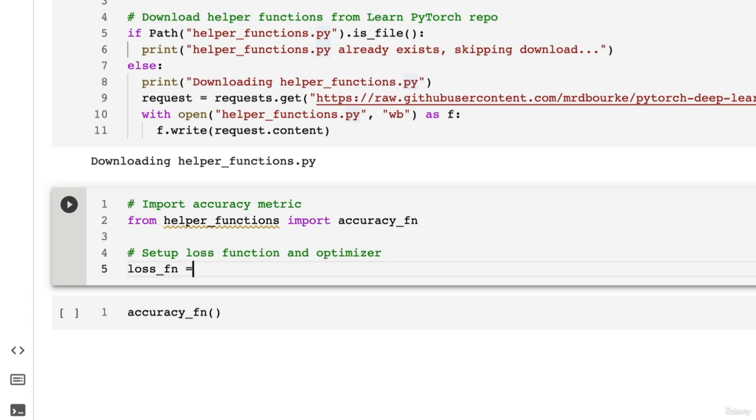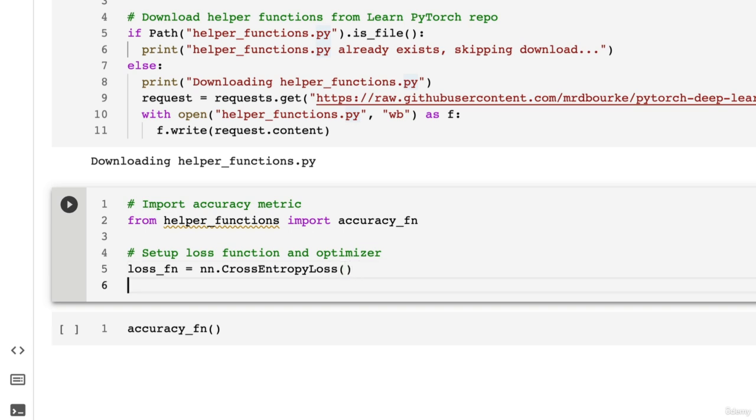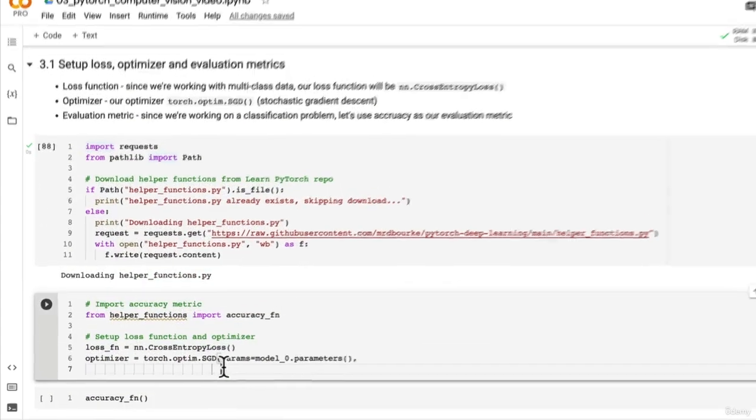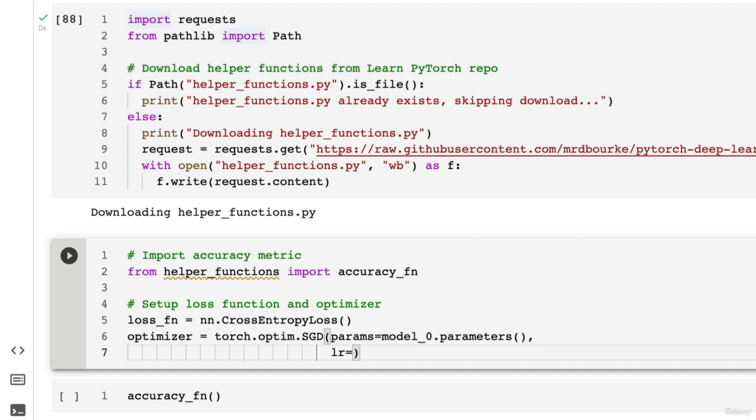I'm going to set up the loss_fn equals nn.CrossEntropyLoss. And I'm going to set up the optimizer here, as we discussed before, as torch.optim.SGD for stochastic gradient descent. The parameters I want to optimize are the parameters from model_0, our baseline model, which we had a look at before, which are all these random numbers. We'd like our optimizer to tweak them in some way, shape, or form to better represent our data. And then I'm going to set the learning rate here. How much should they be tweaked each epoch? I'm going to set it to 0.1, nice and high because our dataset is quite simple.